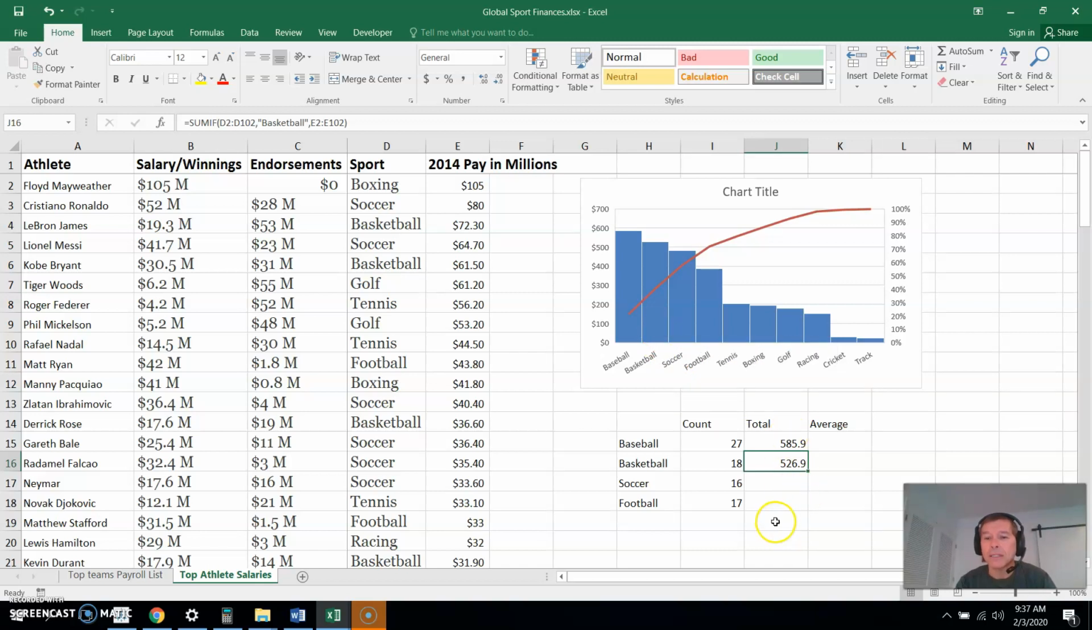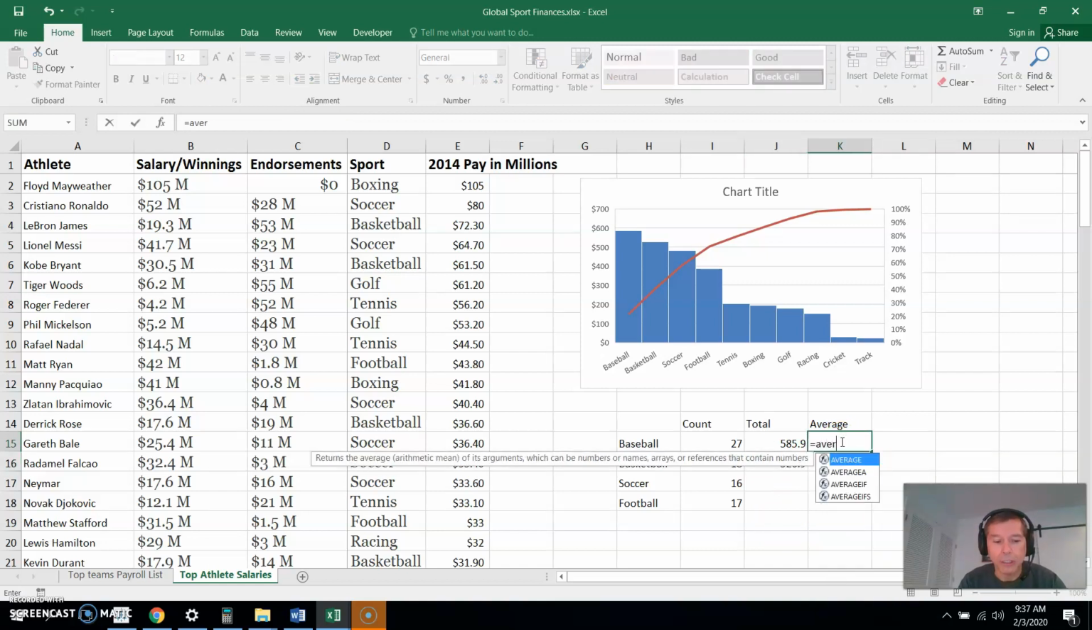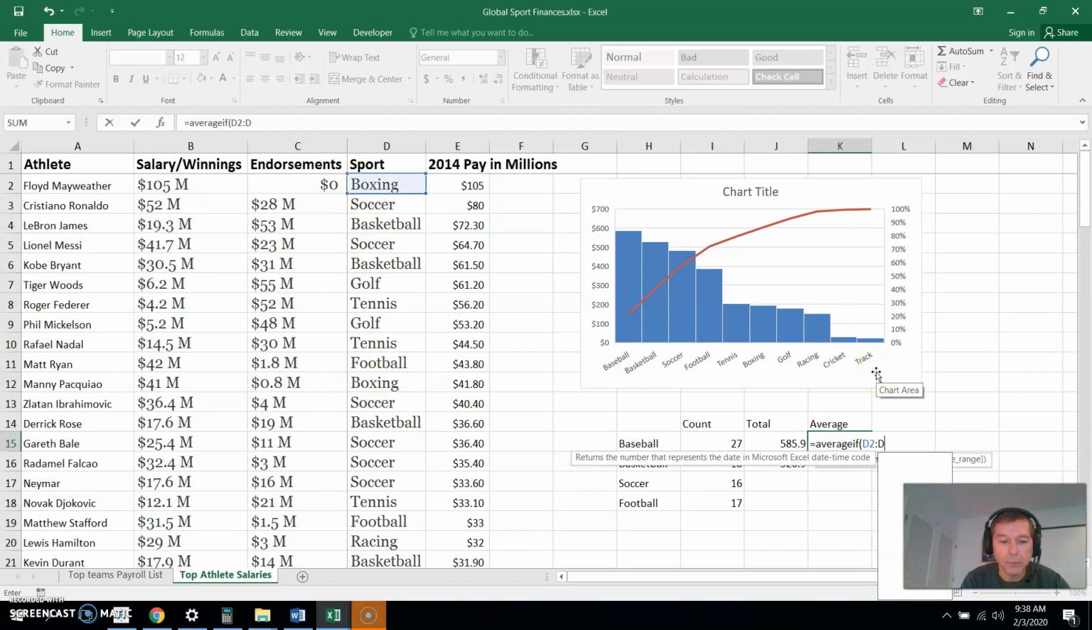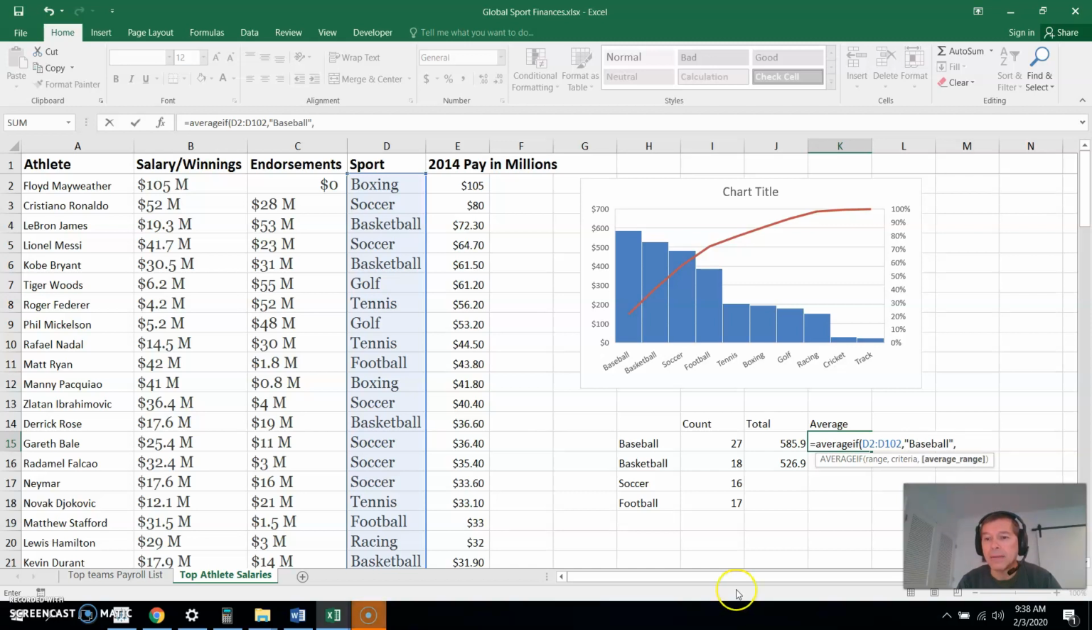But with these here, we can easily get the average. So let's go over here and do average. We do equals AVERAGEIF, open parentheses. Again, the range that we're dealing with to identify the sport is in this column. That's cells D2 to D102, comma. The criteria that we're looking for is baseball. So I'll do quote, baseball, close quote, comma. And then what do we want to take the average of? The average of their pay, which is in cells E2 to E102. Close parentheses.